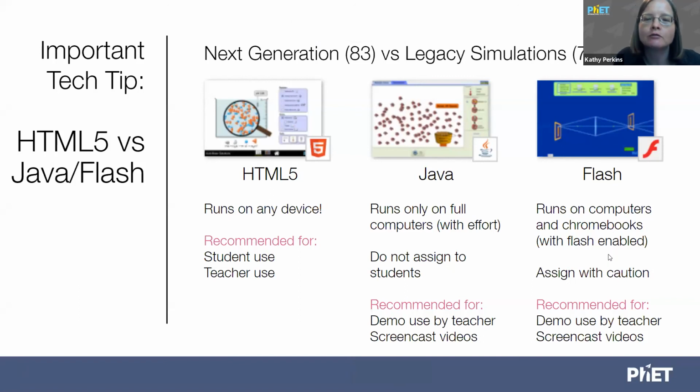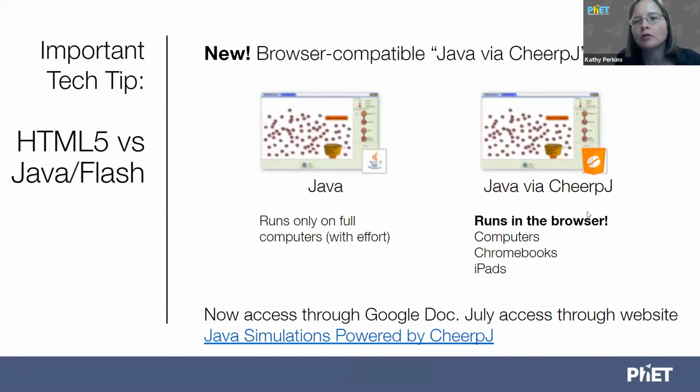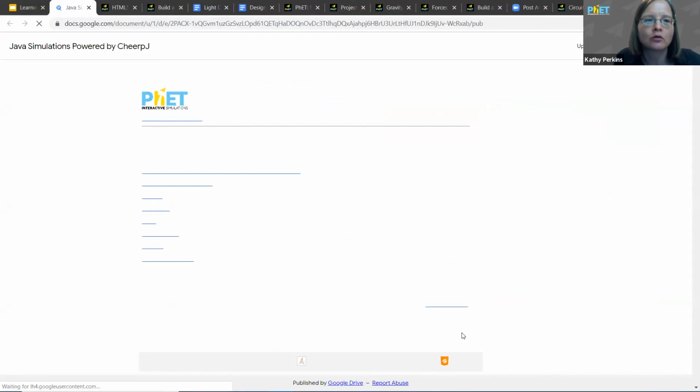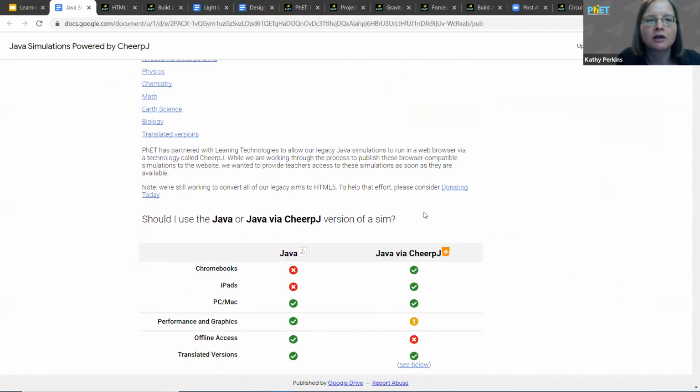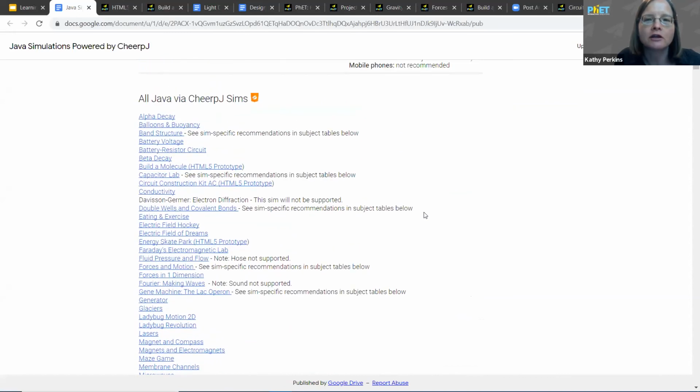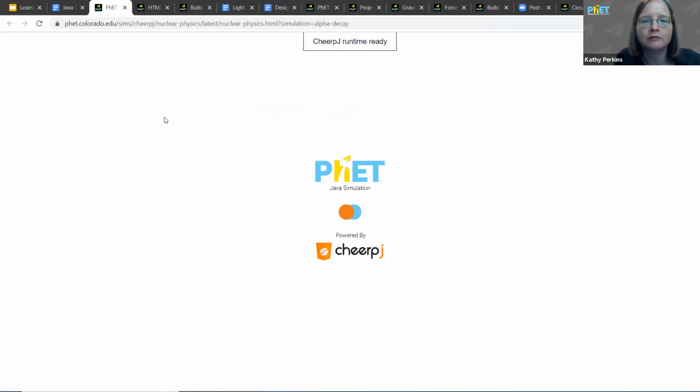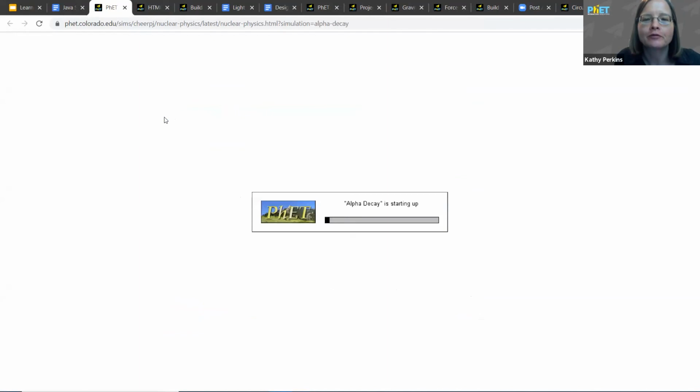But we've worked with a company called Leaning Technology to just now publish some simulations using CheerpJ. And this opens up a whole bunch of different simulations for use in a Chromebook. It is a technology that takes a Java simulation and basically lets you run it right in the browser. So I'll just launch one. You can see that it takes a little while to launch, so it does take a performance hit. But it will launch in the browser in a Chromebook. It might be a little slow.